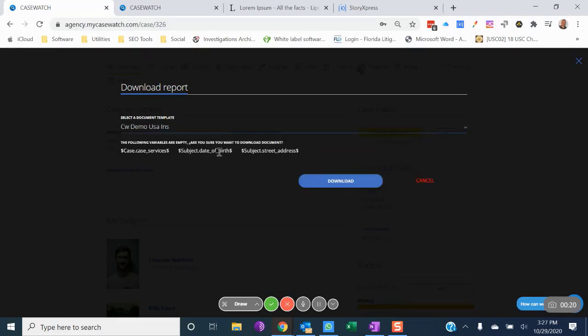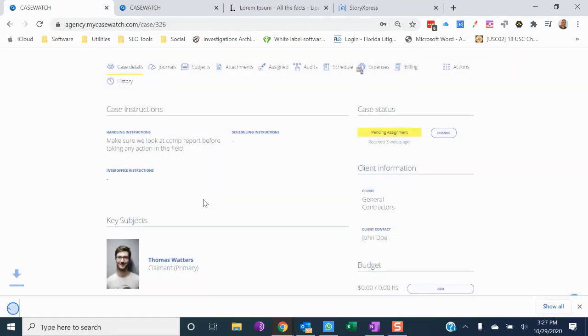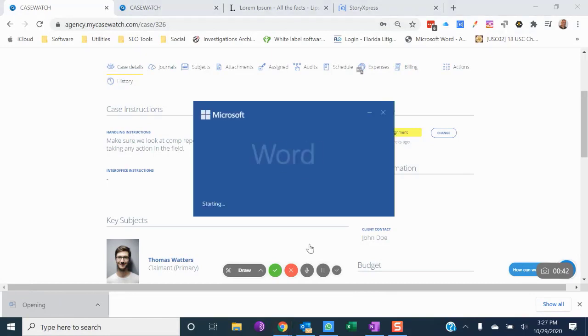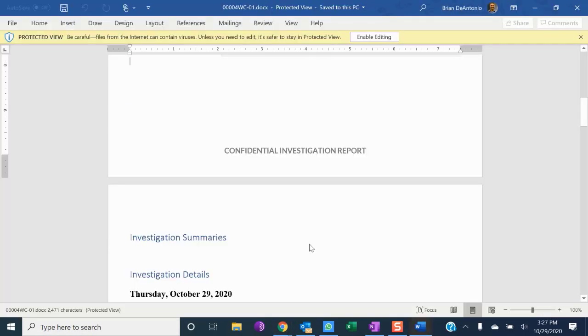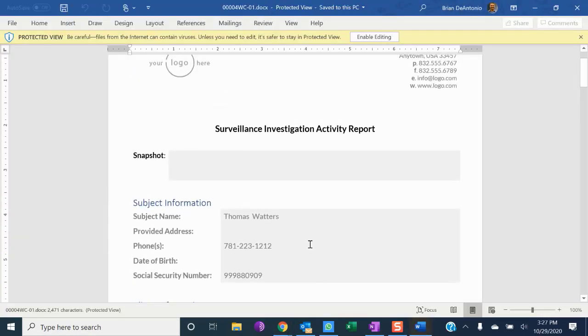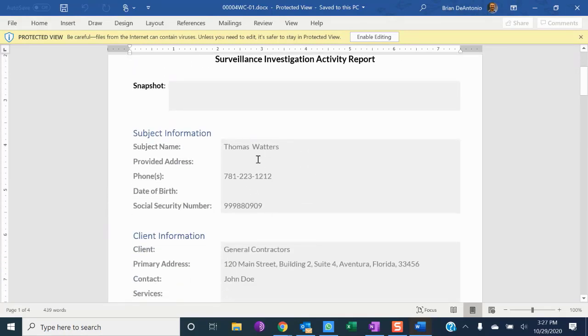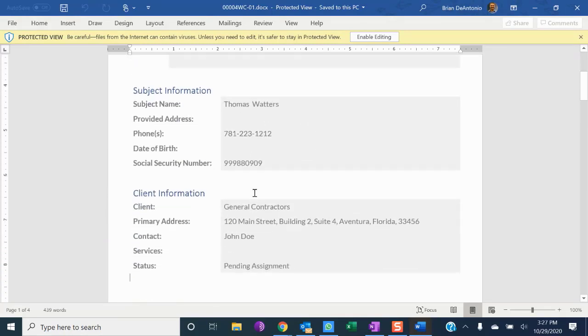These tell me what is not going to be available, meaning these are variables that are replaced with live data in our system. And it's telling you that you didn't put in a birth date, you didn't put in a street address, and you didn't put in any services. So we're going to still download it because we want to just see what it looks like. And I'm going to open it up. Okay, and we can see it pre-populated the report for us. It didn't put in the address, but it told us it didn't have that.